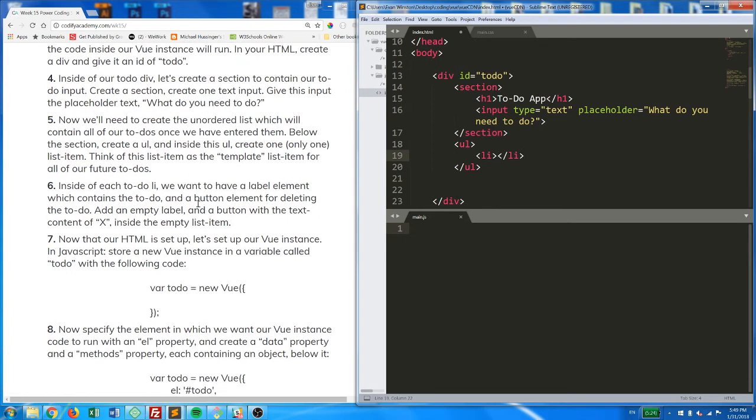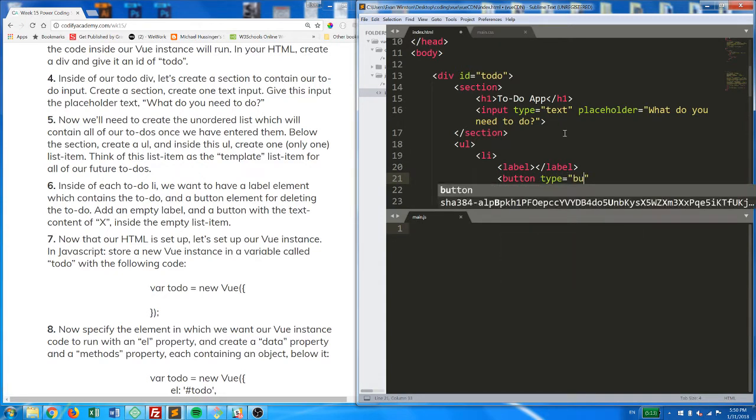Number 6, inside of each to-do LI, we want to have a label element which contains the to-do and a button element for deleting the to-do. Add an empty label and a button with the text content of X inside the empty list item. So I'm going to come inside my list item and I'm going to create a label element. I'm going to keep it empty because I don't know what the to-do is yet, right? And I'm going to create a button, type equals button. And the only text content is going to be a capital X.